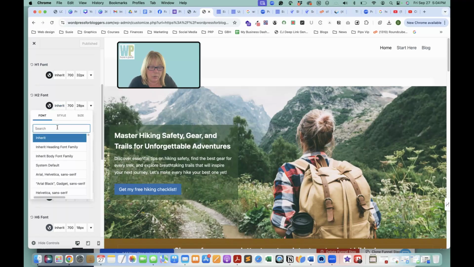I like to choose a simple, either a sans serif or a serif font, depending on what the site is. This site, it happens to be about hiking. I think a sans serif font looks better. A serif font is a little fancier sometimes, but let's just see what it would look like. Let's try.